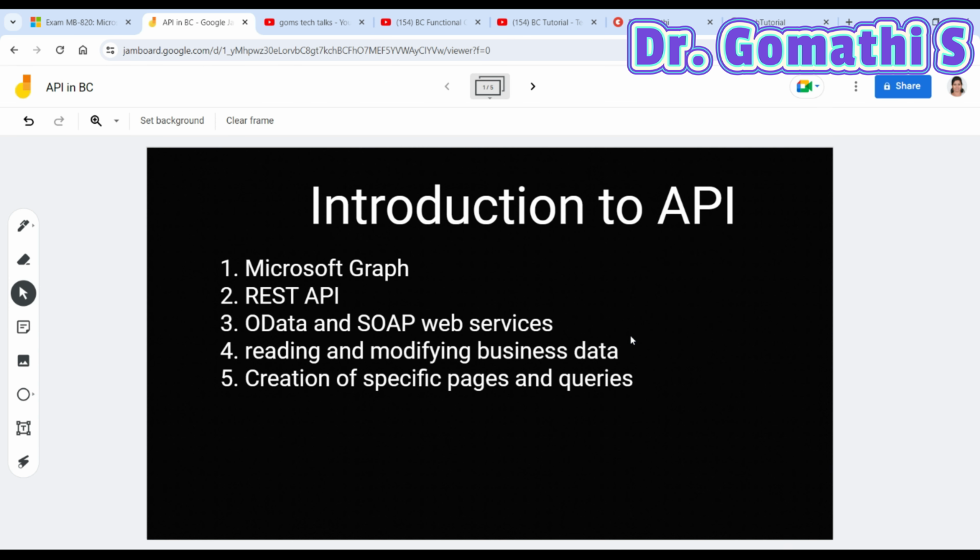So let us go to the topic. I'll be talking about the introduction to API. So API, what is API? Application Programming Interface. We'll be understanding the complete introduction to API.